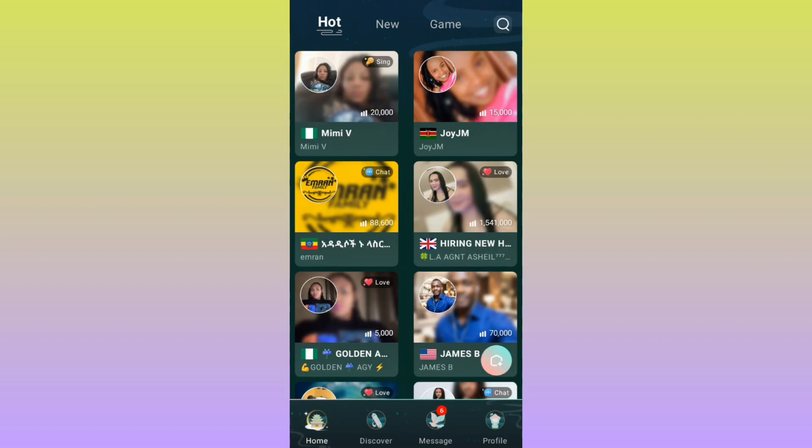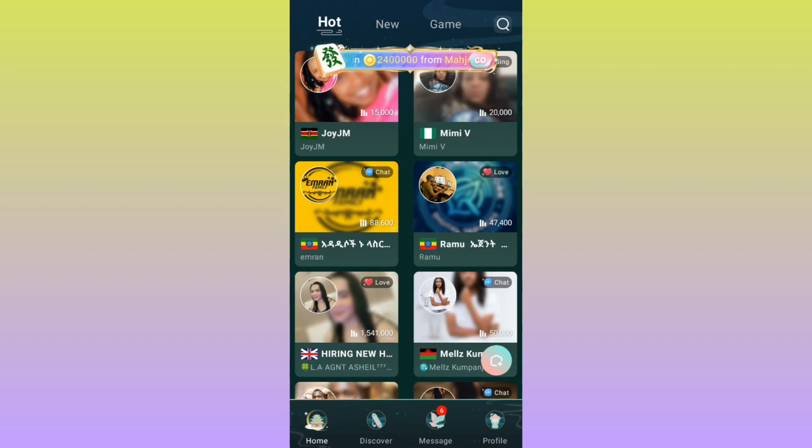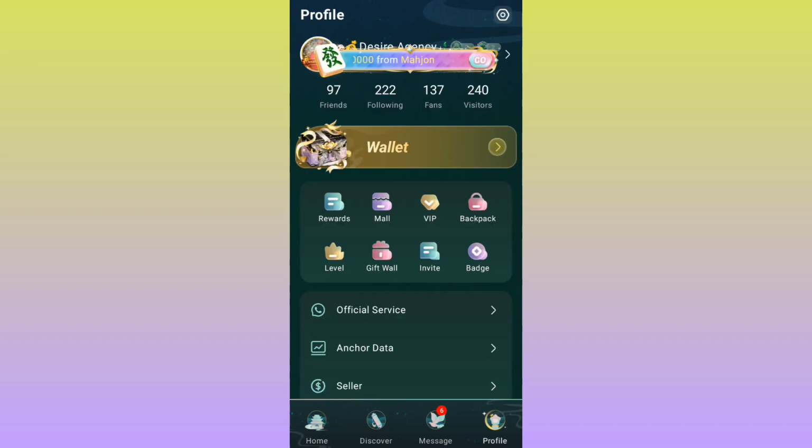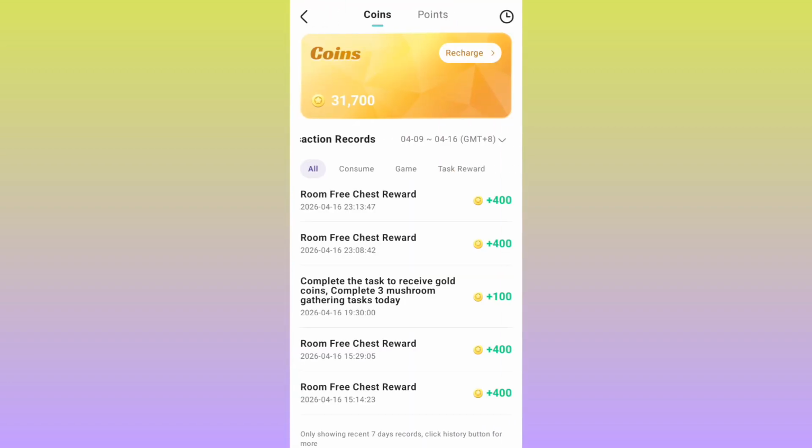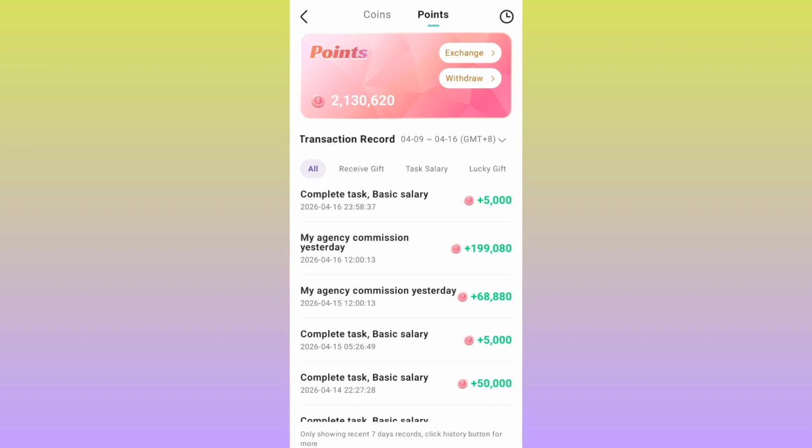Once you open your app, click on your profile. Once you click on your profile, then you click on your wallet. It will bring you to this side. You click on points. As you see, I'm having 2 million plus now. So the minimum withdrawal you can make on this app is 1 million. So I'm going to click on withdraw.